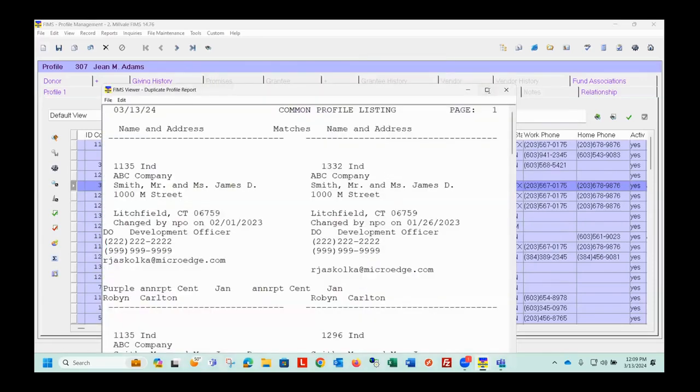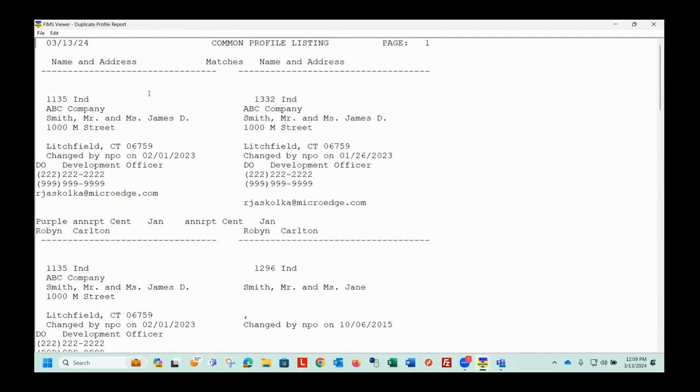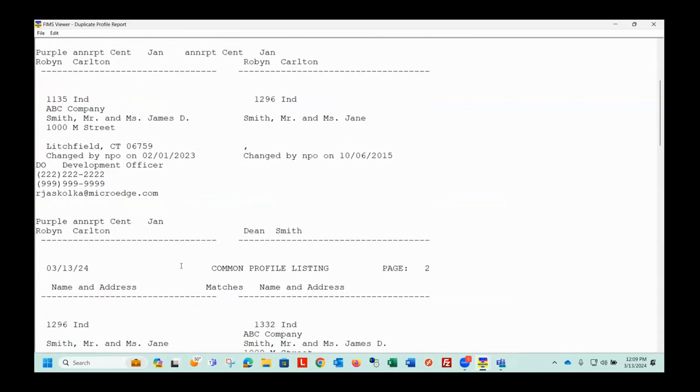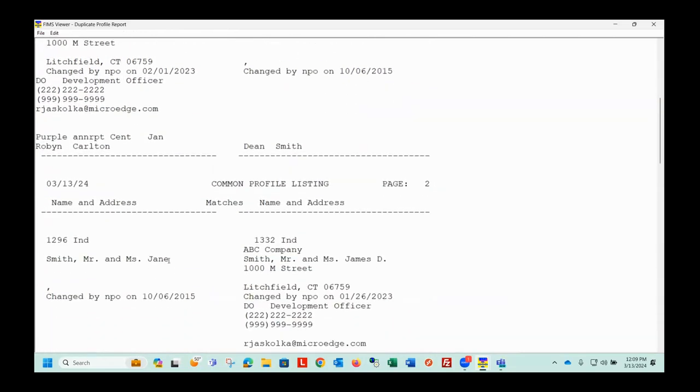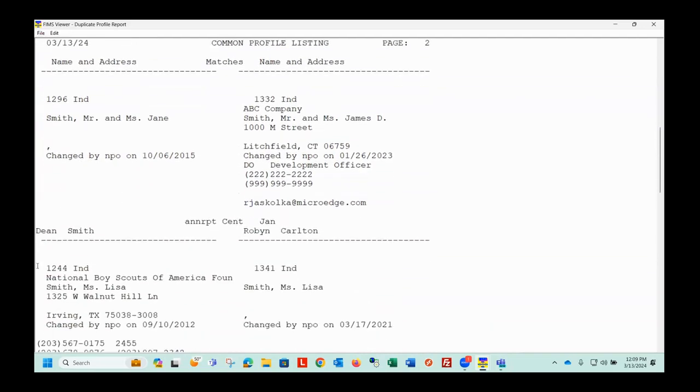And this is what the report actually looks like. There are 2 columns, the left column, and then, if you notice, it says matches in between, and there is another profile on the right hand side. So these are possible duplicates. This is something that you can print and review with people in the office to determine whether they really are duplicates or they're not duplicates and might need to be combined.